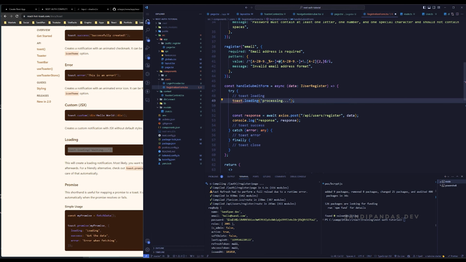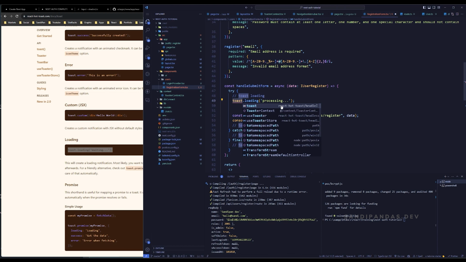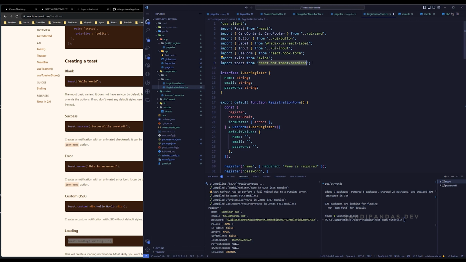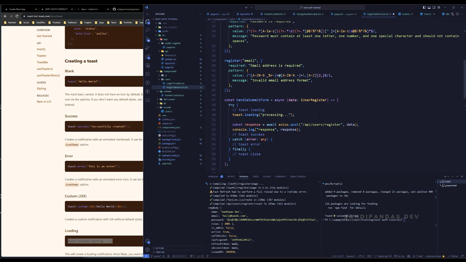Processing and React hot toast. Let me check everything is fine. Toast, React hot toast. Okay, we have added the React hot toast, no problem. But before that, this is not a headless UI. We are going to use the React hot toast from the React hot toast library, not the Shadcn UI library. And loading is done.